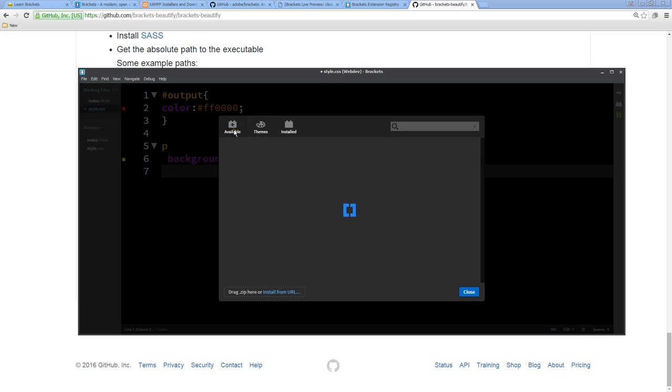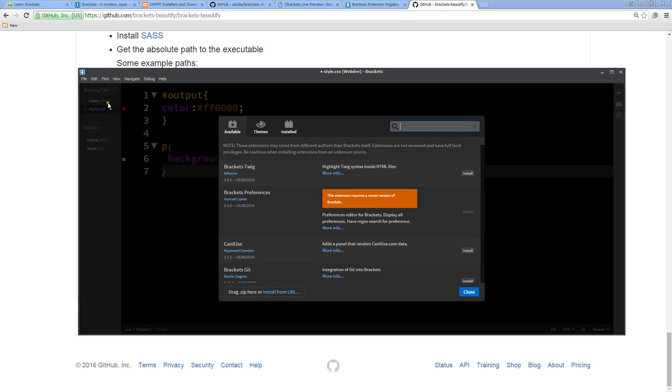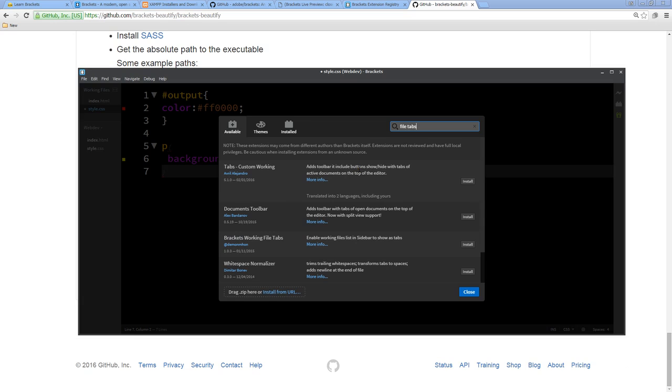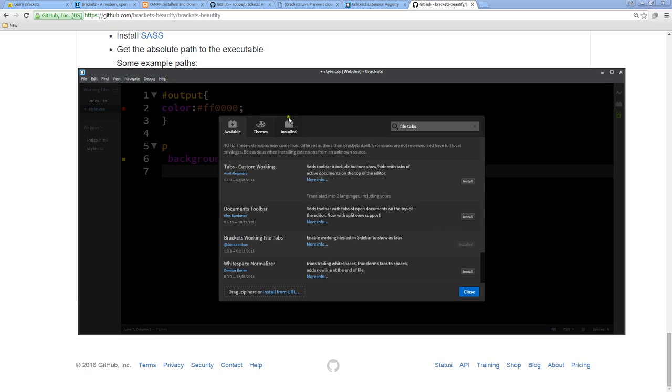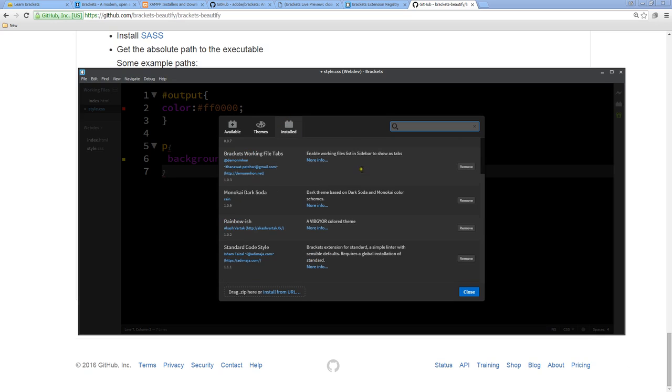Another one is Brackets File Tabs, and what this is going to do is update where your tabs are located. Sometimes you might not want them here on the left-hand side, you want them here at the top. The way to do that is to set up another extension. Let's wait for that one to install as well. See, that's successful, we've got that installed.